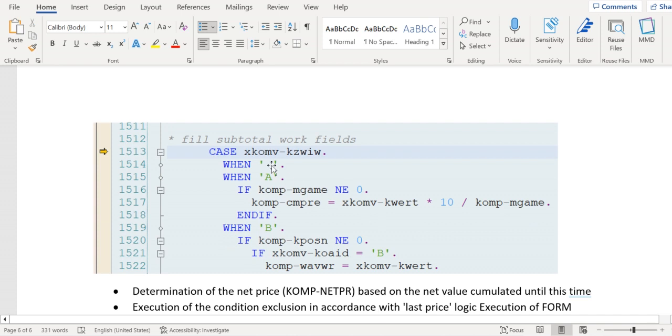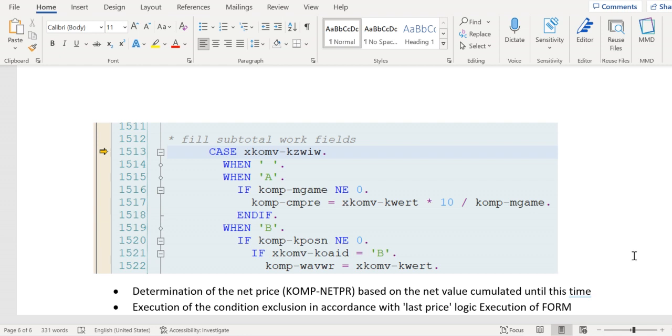You see here, in case of A, that is credit value, CMPRE is updated based on this logic. And if it is B, then we are updating WAVWR based on the condition category as B. So after calculating the condition net value, that is KOMP NETWR, the total clubbed value will be passed to KOMP net price. So KOMP net price is the total value of that item.